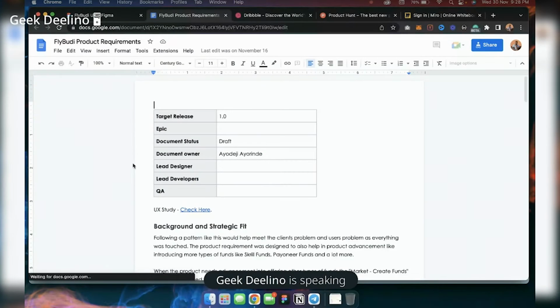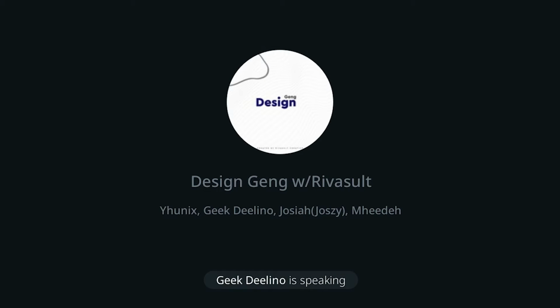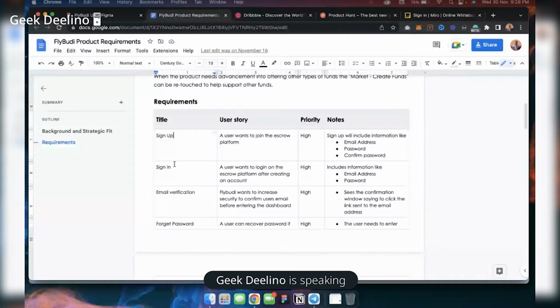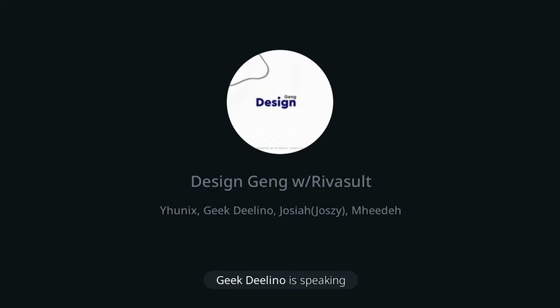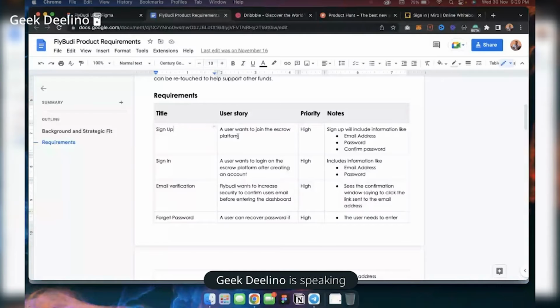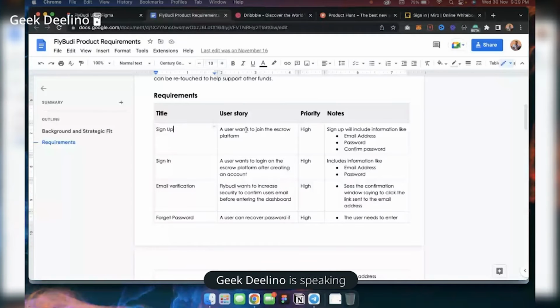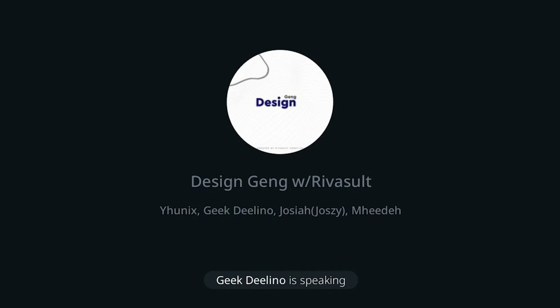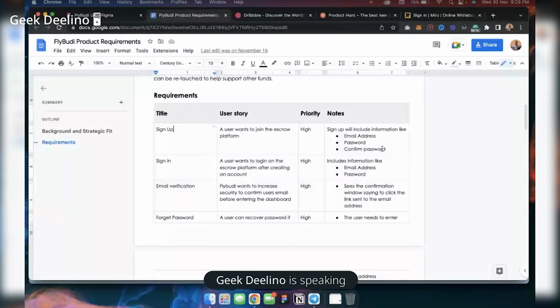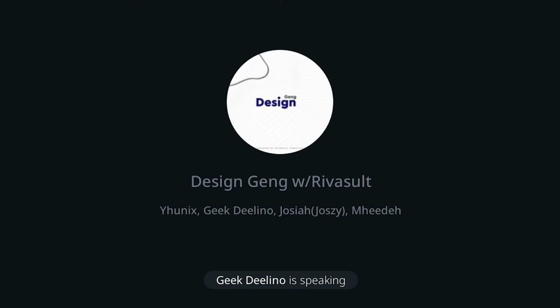You put in all the requirements, like sign up and sign in. The title has to do with the page that this product is going to have. Then the user story, which is what users are doing, the actions they take in order to complete certain things. Then the priority: is this high, medium, or low? Then notes, if you have any other things you want to add. Let's say you have information concerning this sign up page, you can add it right here, just to give yourself insight.